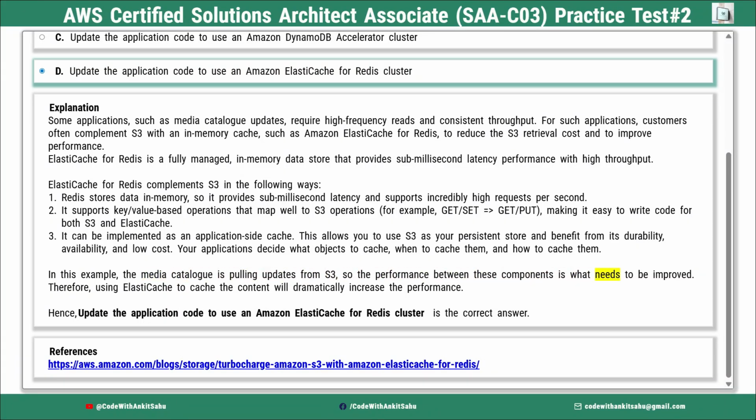In this example, the media catalog is pulling updates from S3, so the performance between these components is what needs to be improved. Therefore, using ElastiCache to cache the content will dramatically increase the performance. Hence, update the application code to use an Amazon ElastiCache for Redis cluster is the correct answer.